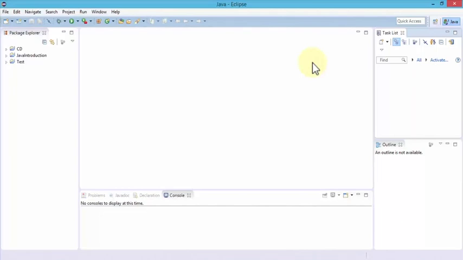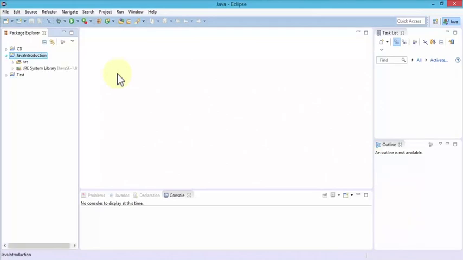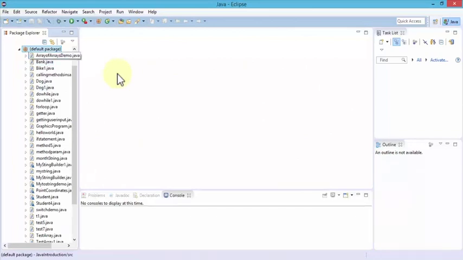Within our workspace, on the left is the Package Explorer. Notice we've been working with the Java Introduction folder, right? The icon represents a folder, and if I expand this folder, it contains a subfolder called src. If I expand this particular folder, notice a default package comes up. And if I expand this default package, you'll notice it contains all of the Java files that we have been working with in this course so far.